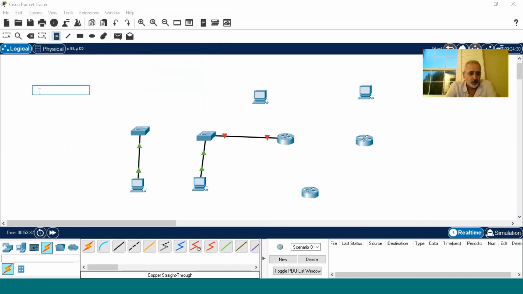I type switch 1, switch 2, PC1, PC2, NIC, Fast Ethernet 0/1, Fast Ethernet 0/1, Fast Ethernet 0/23, Fast Ethernet 0/0, router 1. Let's use those labels now.